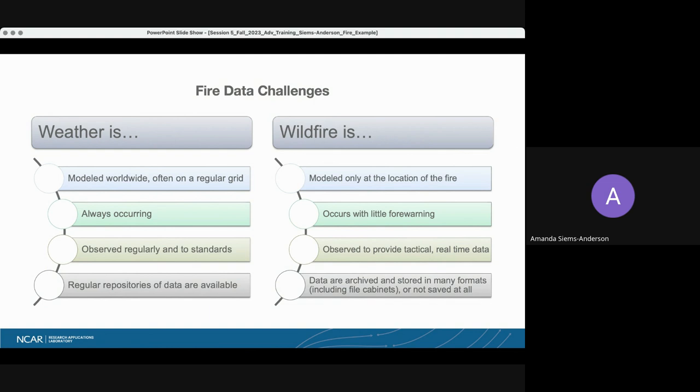So the goal isn't to provide consistent observations for verification purposes of models, it's to respond to the fire and keep everybody safe. So in that line, they're only taken when they're needed at areas where they're needed for that response. And having some sort of standardization or archiving those data is not at the forefront of the responders' minds.